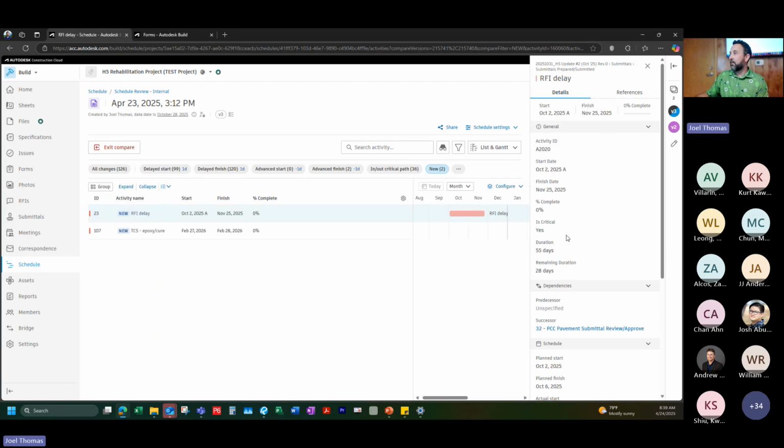And again, for the RFI delay, it looked like there was no predecessor. And I'm going to click on to my new TCS epoxy and cure. It looks like we had a predecessor, but there's no successor. So what we want is basically the only two activities that don't have a predecessor or successor would be the start work for your project milestone and the substantial completion. So the bookends of your project. Those are the only two.